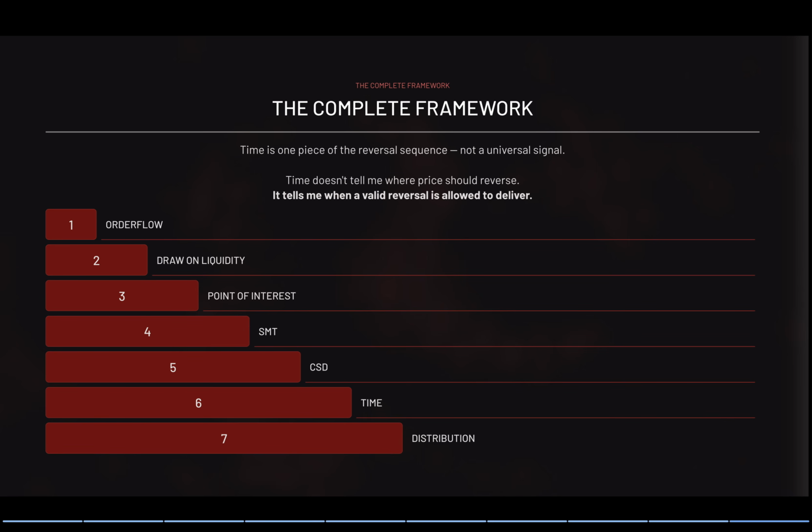So if the clock produces 3, 6, or 9, that does not mean take the trade. And if a macro window opens, that does not mean take a trade. Time does not create order flow, drawn liquidity, point of interest, SMT, CSD, and the entire reversal. It only becomes relevant once those pieces are already there. A macro window or a 369 result is never an automatic trade, because time doesn't tell me where price should reverse, but it tells me when a valid reversal is allowed to deliver.